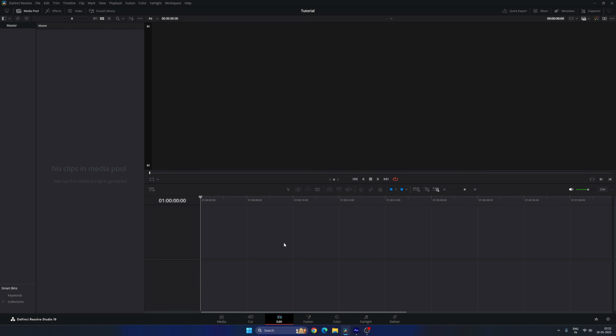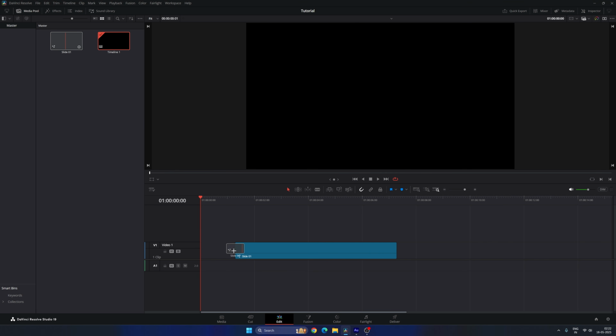the Fusion page. So this is the media pool. If you don't have this media pool, click on this media pool button. Right click on that, click on new Fusion composition. This is going to be 6 seconds long. So I'm going to set the duration 6 seconds. This is going to be slide 01. Perfect. Frame rate 24 frames per second. Click on create. Now let's drag and drop the Fusion composition on the timeline.